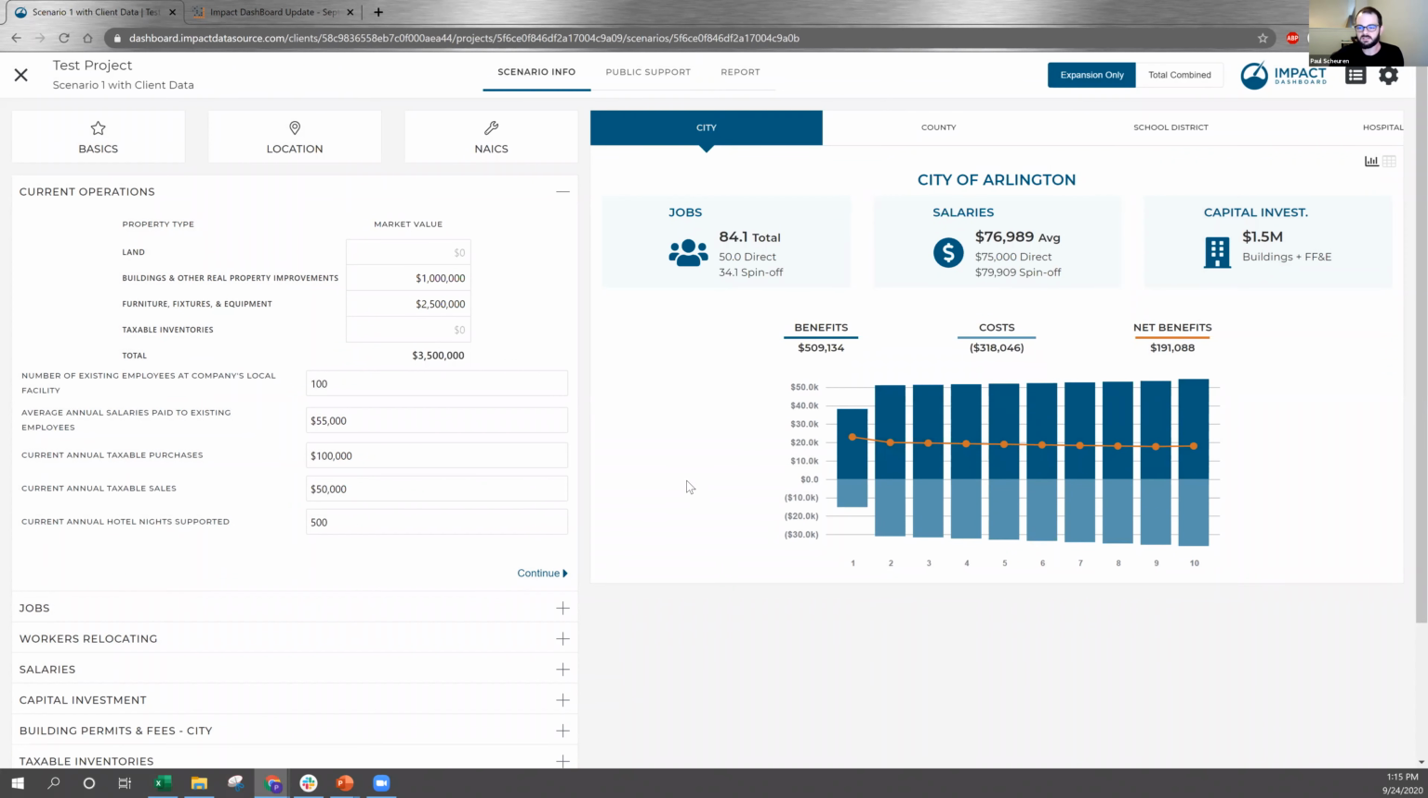This is, again, an existing business. So we've got our toggle up here that lets us focus on whether we're looking at the expansion impact or the total combined. All of the values that the prospect typed into the data form are plugged in here. Again, it's a copy of the data form. We've taken the information that they gave us and basically just copied it in there.